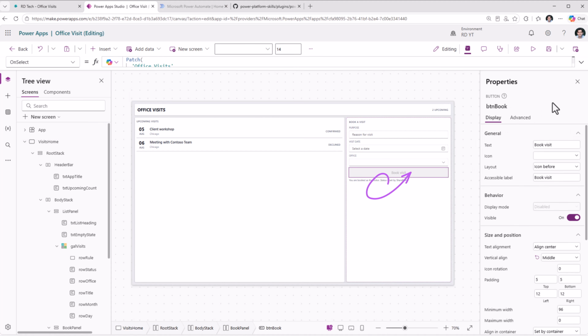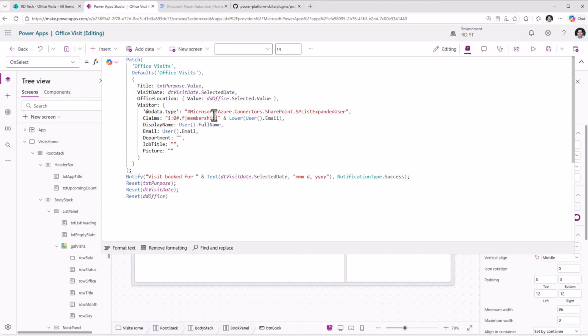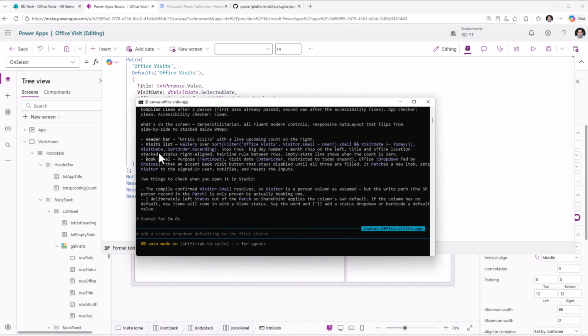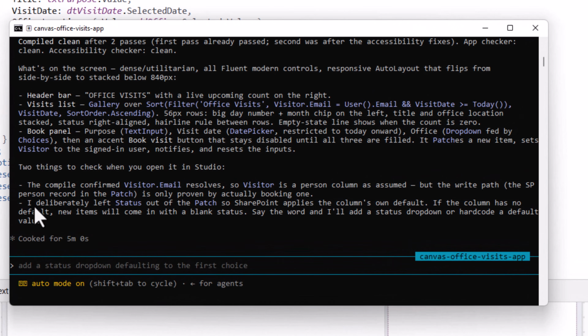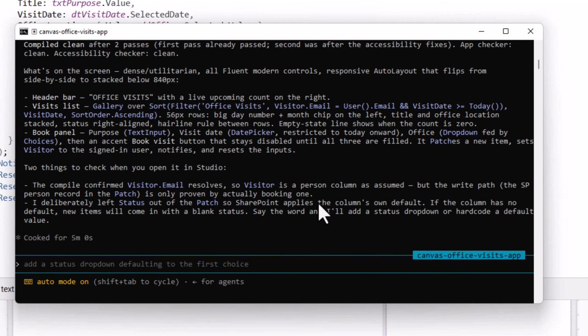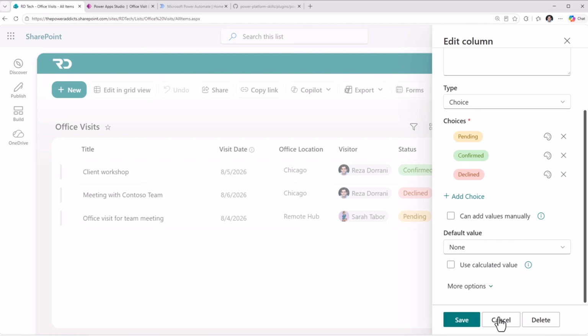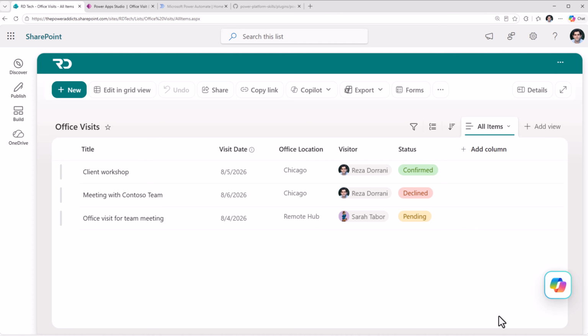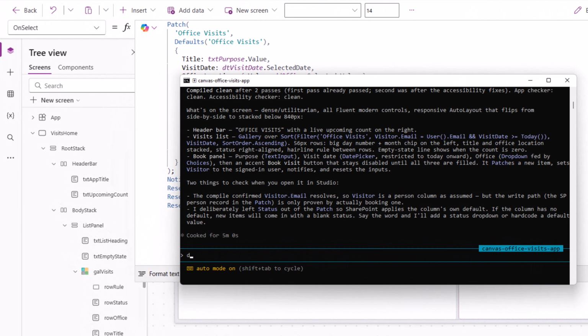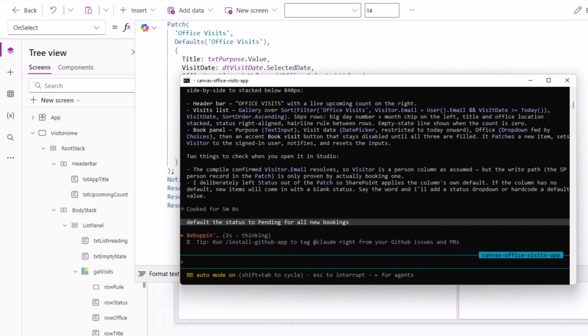The Book Visit button, when clicked, fires the patch command, the title, the visit date, the office location, and the visitor. It's not patching the status. In fact, the coding agent lets me know that I deliberately left status out so that patch applies the column's own default value. Status is a choice column. Default value is none. Now I can set my default here as pending, or I can let my coding agent know.